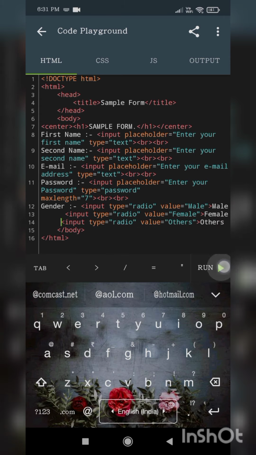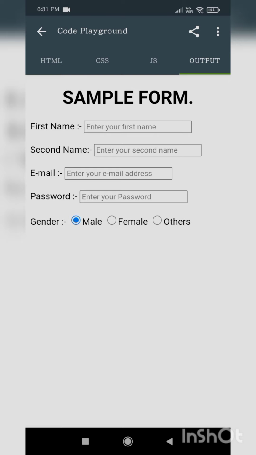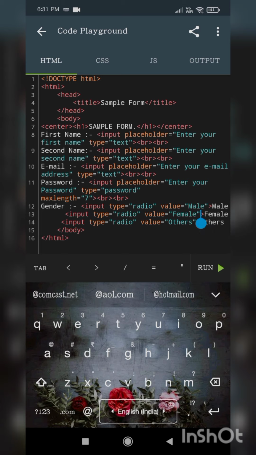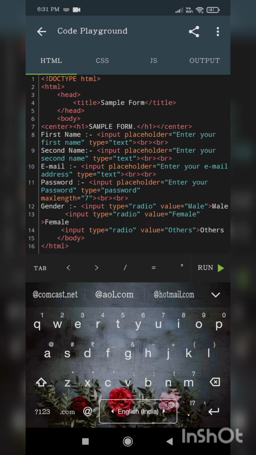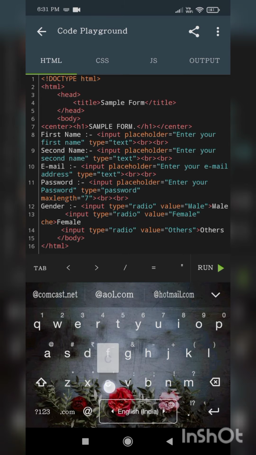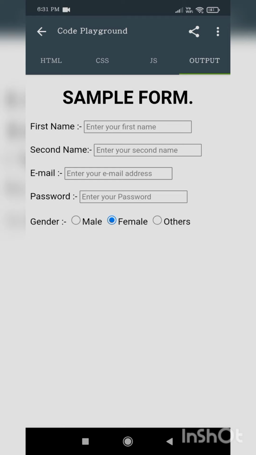So see friends, you will get the radio buttons, where if you want to choose, you can choose, but you have to choose only one. And here you also have to write, beside it, checked. What is it? It is checked. Then only you will get it for one.